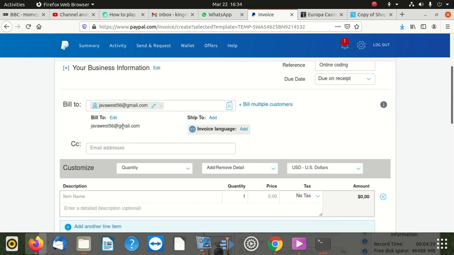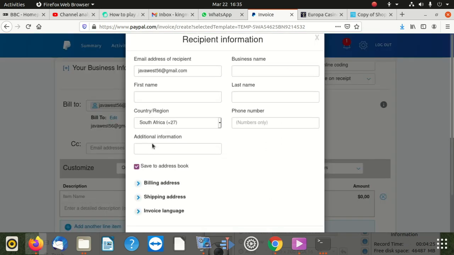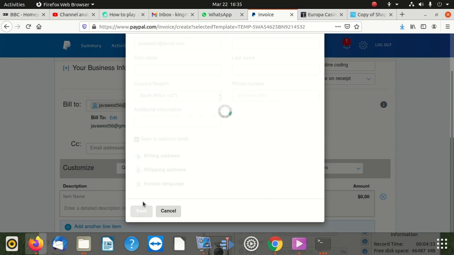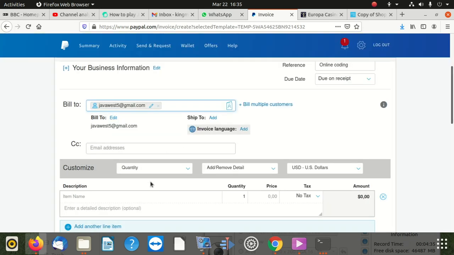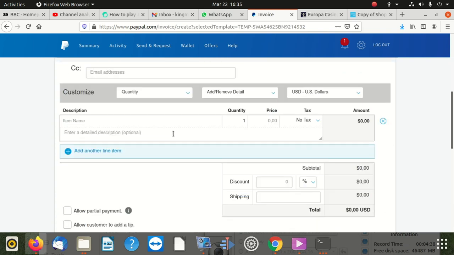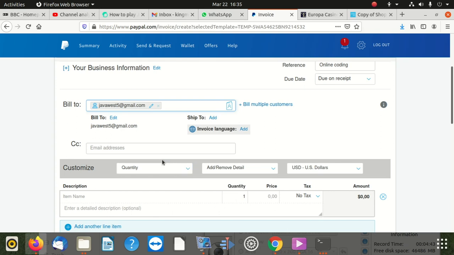Edit bill to. I want to change the email address to be this, Java West 5, and I save. Once I've saved, it's fine. I go back here and I select my quantity. It's gonna be quantity, which is gonna be 1.